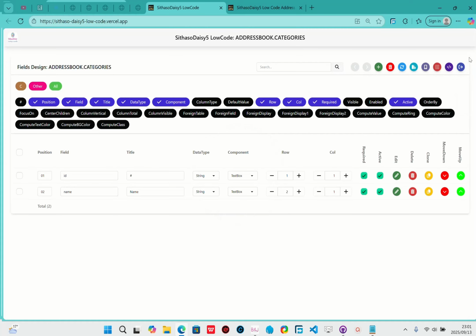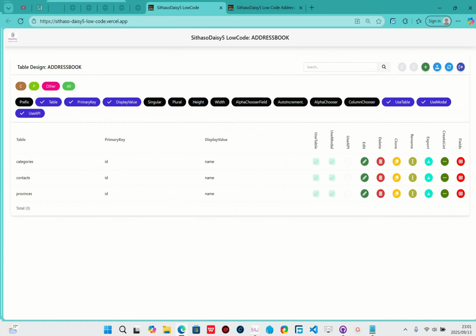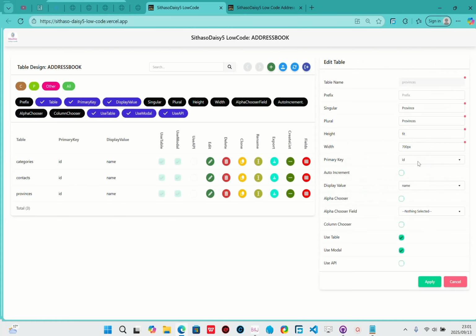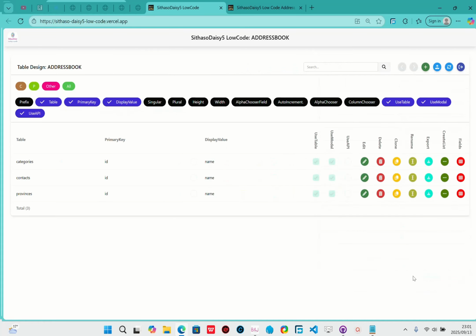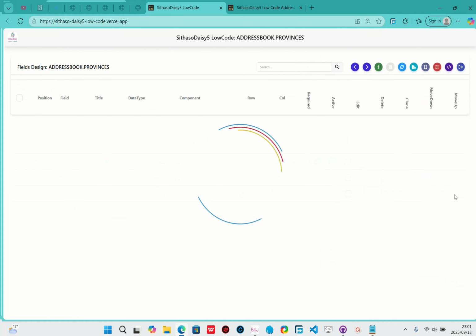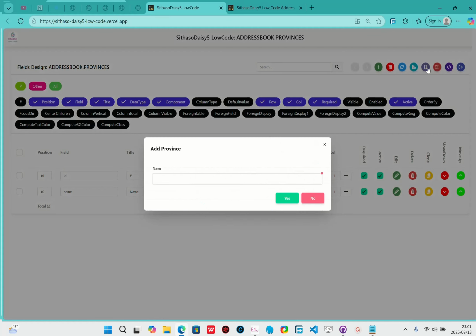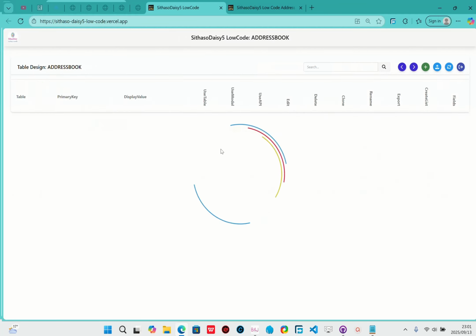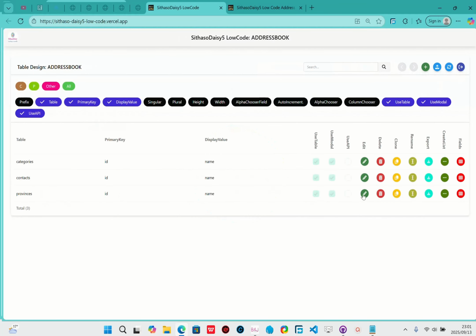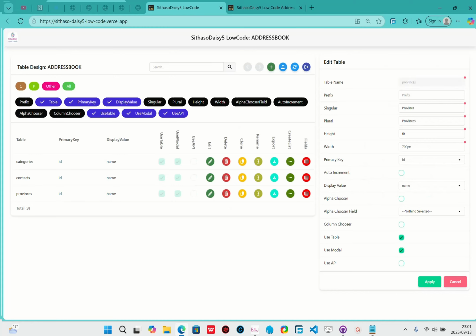Now what we want to do is to create the provinces that will be related to each of the contacts that we'll be having. So let's go to edit. Everything is fine. Yes, add its name. No auto increment, no column chooser, and all sorts of other things. So let's preview our table. Content, design, add province, we're fine. Remember, this information is based on how we have defined this. We're saying that the singular is province, so that's why it will say add province. You know, plural is provinces and things like that.